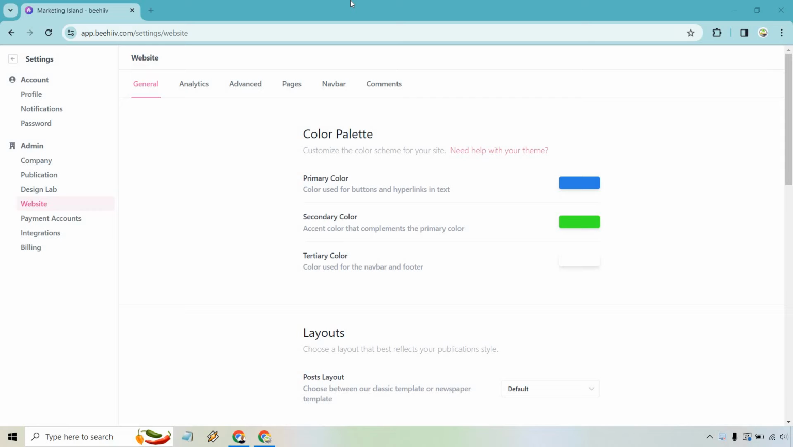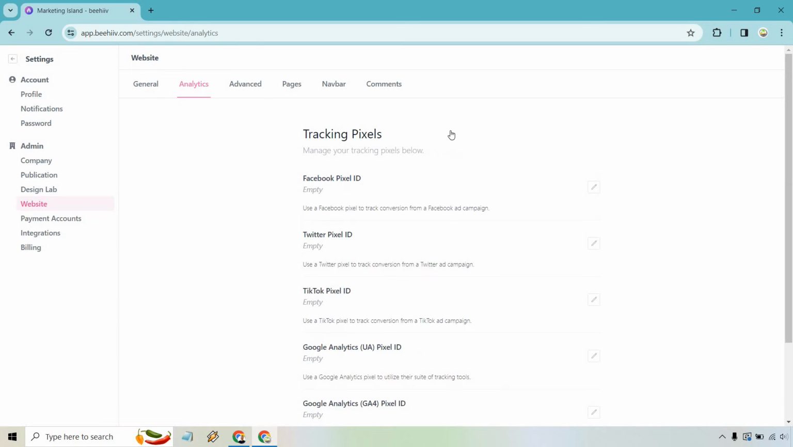So what you want to do when you're at the main dashboard, if you look on the left side at the bottom, there's going to be a settings tab, which I am already at. From there, all you need to do is click on website, and that's where we are now. From there, let's go to analytics. And as you can see, we're going to have plenty of options for pixels. And the first one, of course, is going to be Facebook.